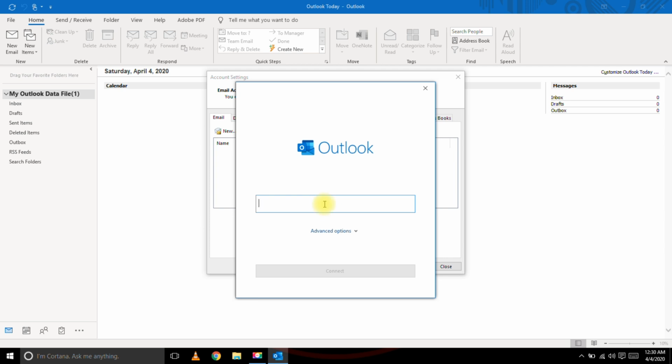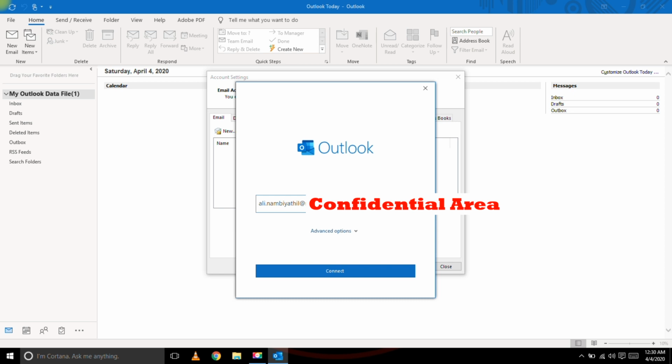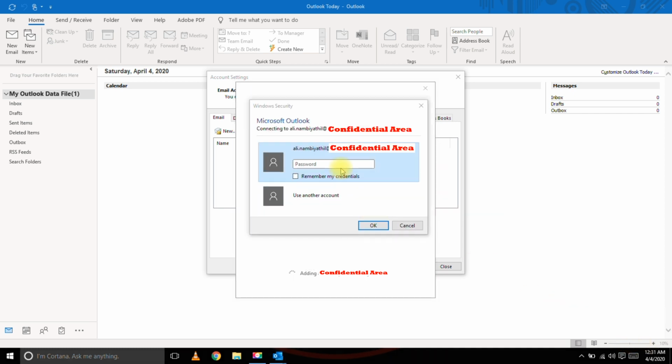For that, we can give an email address belonging to Outlook, Office, Hotmail, any one of these. For example, here I entered an email address. It belongs to Microsoft. Then just press connect. It will redirect and ask for a password. Then we can give the password of the account. Once you enter the password, just press OK.